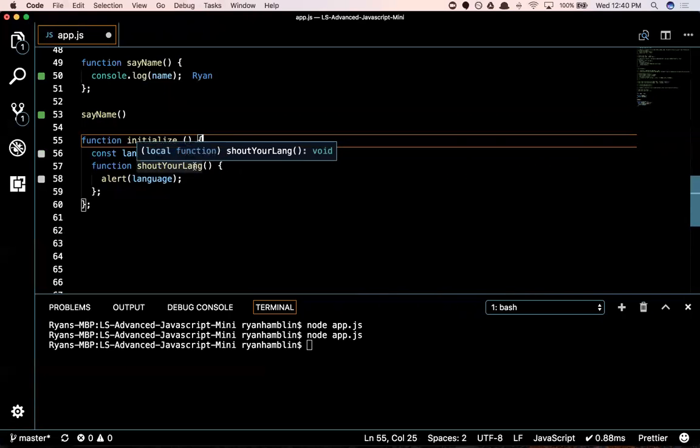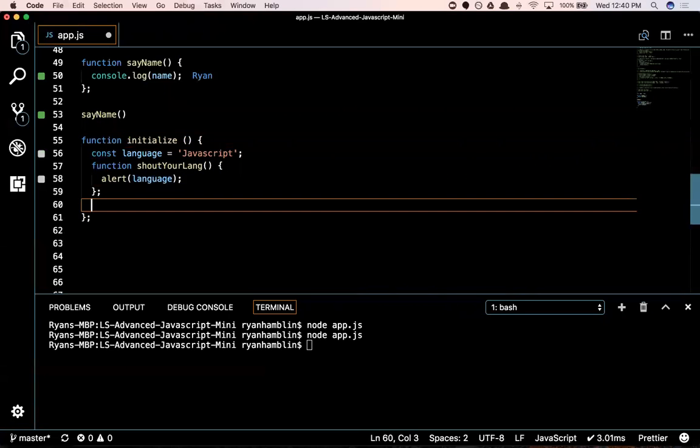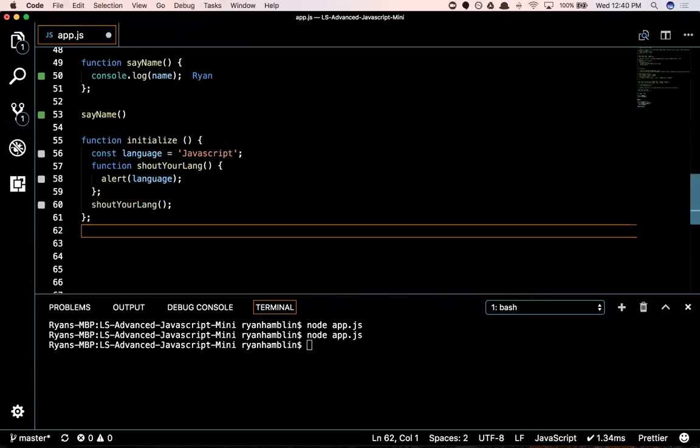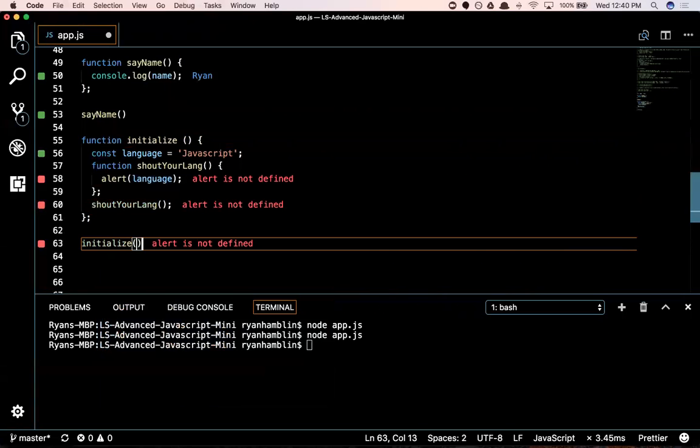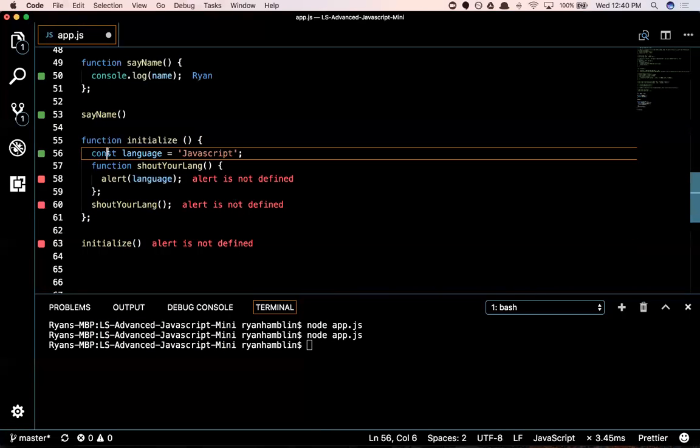shoutYourLang does not have a variable called language in its local lexical scope, so it goes up the scope chain, okay? And so what it's going to do is hold on to a copy or a version of that and use it to go for it. So if we call shoutYourLang from within, and we then initialize our function, oh, yeah.